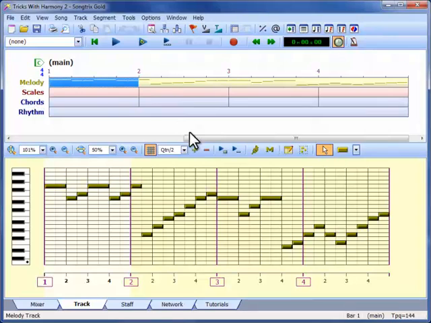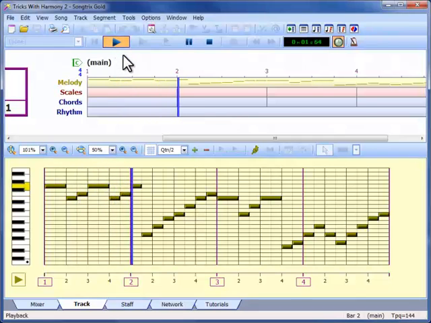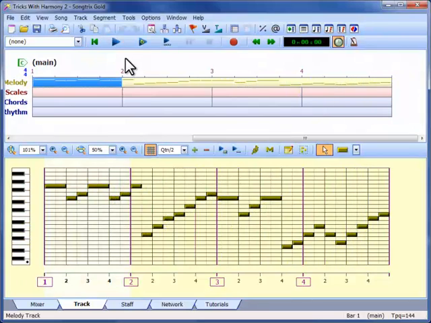Our sample passage here starts with just a melody, scales, chords, and rhythm tracks. The melody is already provided. Let's hear it first. You may recognize it as Pachelbel's canon. Our task is to work out what scale this piece is in and provide chords for it. The first part is easy.